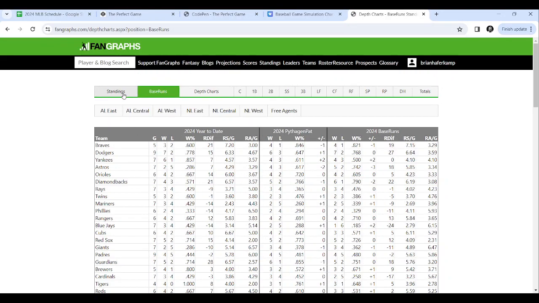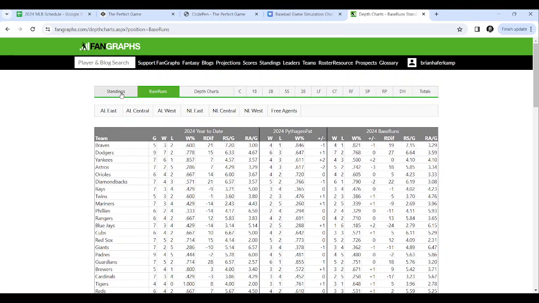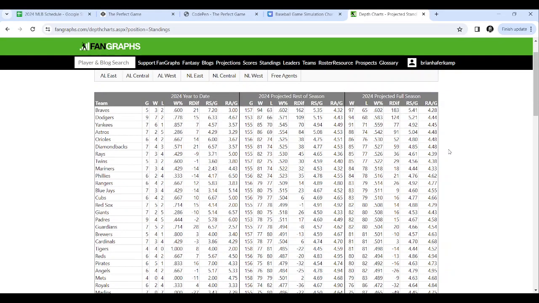You can look at their base runs. So they have their Pythagorean win percentage here. They have their base runs, so run differentials and things like that. What their actual win percentage is over here, what they've done year to date. And the standings here are the ones I'm using. So I'm using the projected full season stats here.